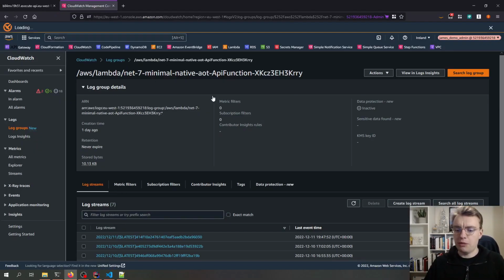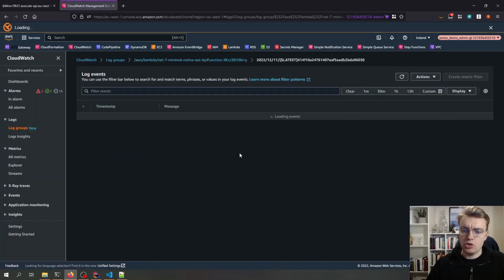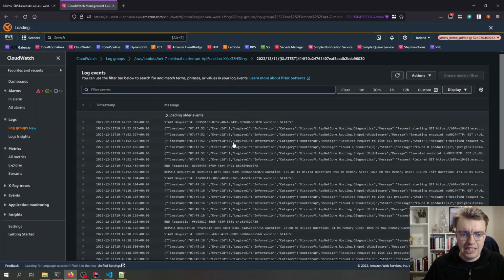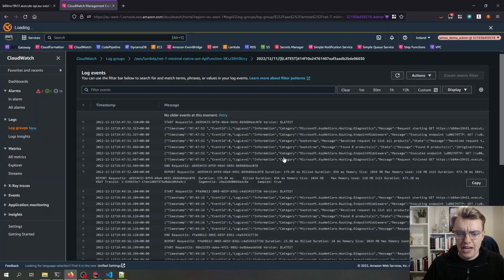But if I flick over to my CloudWatch logs now and go to my CloudWatch log group, and we have a look at the first request back in this pipeline, the one that actually triggered the cold start. And you can see we actually have the init duration here. And the init duration of this Lambda function, the cold start of this minimal API, is 470 milliseconds. Wow, that is fast.